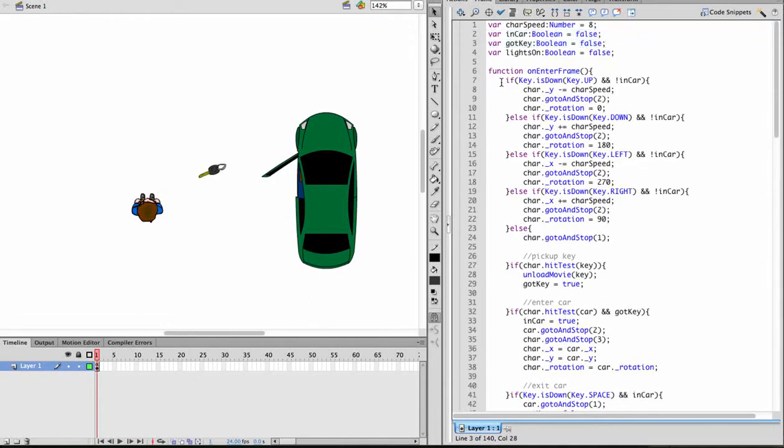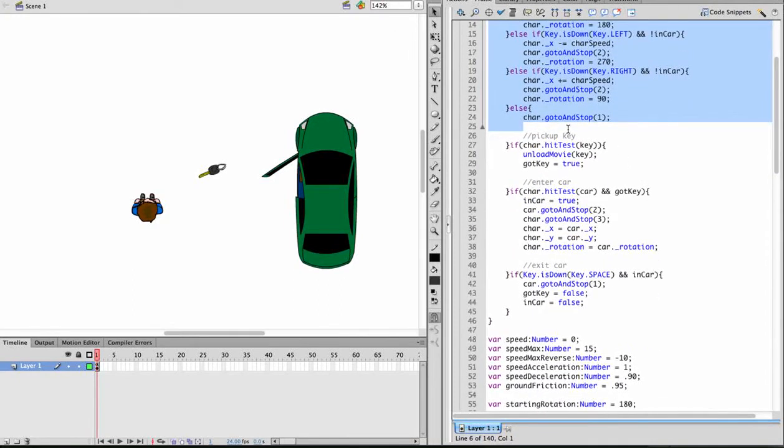So basically, what you want to say is that if key is up and not in car, you have to add that to every one, because when you are in the car, you want the button up to do something else. So make sure you put all these in. That's really basic, we won't run through that. This bit here is the important bit for this part.